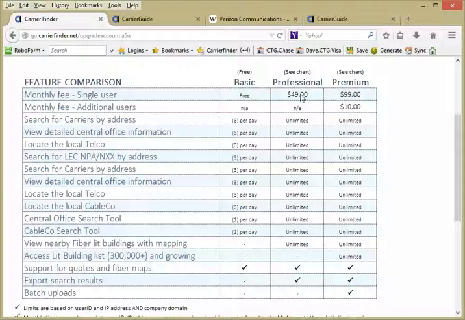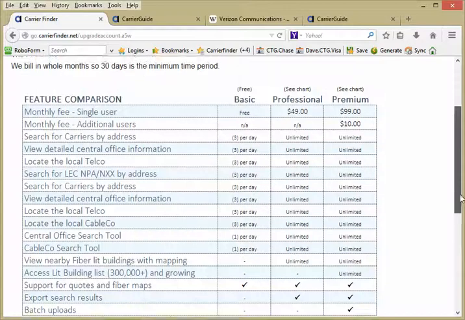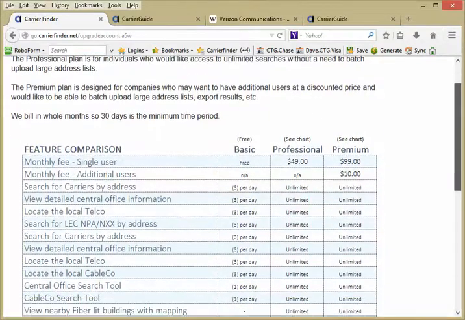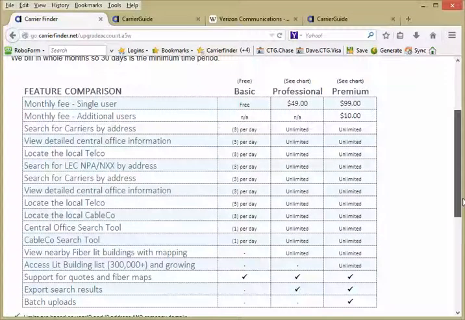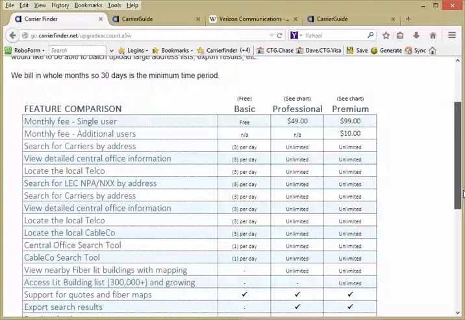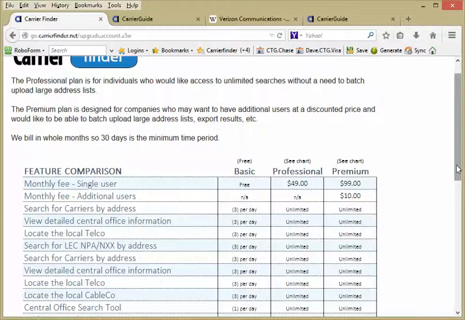So it's really kind of meant for that single person, that professional user who maybe does consulting, etc., or if your office just needs a single person to be able to access the tool. So it makes it much more affordable. Again, batch uploads not available. Batch qualifications and access to the lit building list is not available, but you can do as many queries as you want per month with no limits and drill into the lit building data after the search.